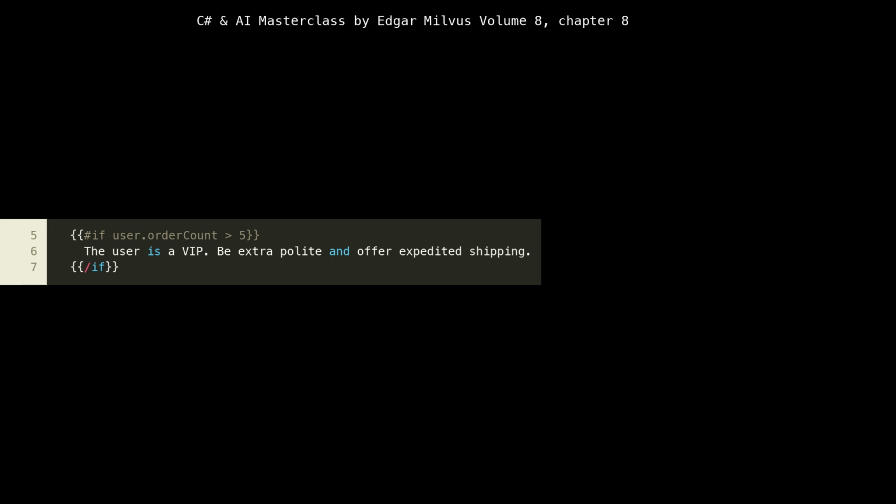It checks if the authenticated user's order count is greater than 5. This is a common pattern for segmenting users into different tiers or groups based on their activity or status. If user.orderCount exceeds 5, the AI is instructed: the user is a VIP. Be extra polite and offer expedited shipping. This isn't just a polite suggestion, it's a direct instruction to the AI to modify its behavior and potentially its output based on a specific user attribute.